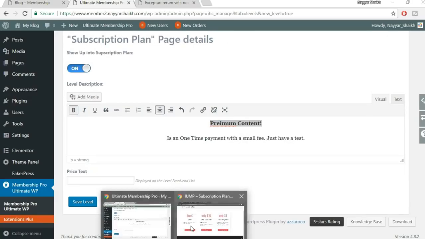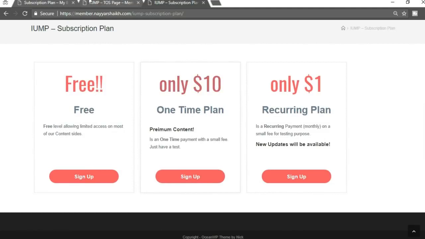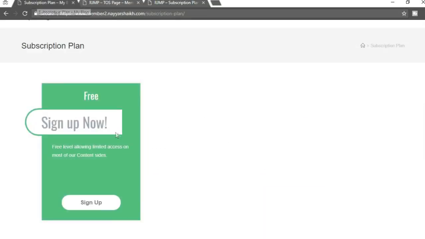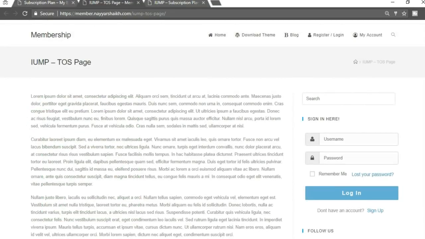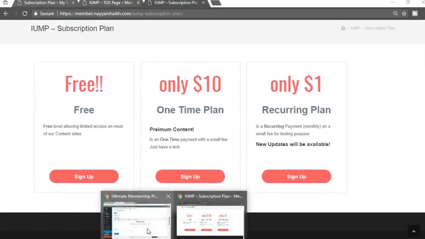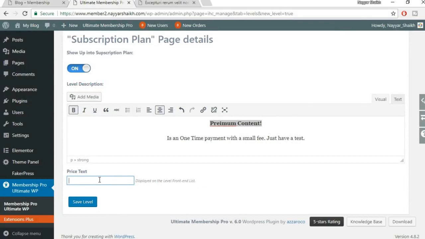Now price text. Again, this is the price text, and for the plan which we are creating here, the price will come here. So it is $100. So we'll type in $100 over there. Let's come back over here and type in $100 only. Fine. Now click on save level.